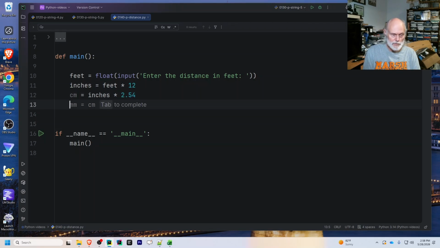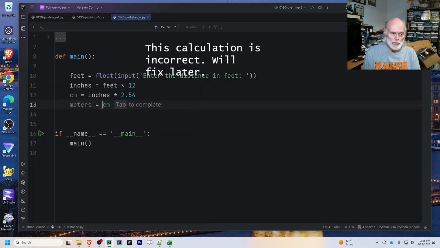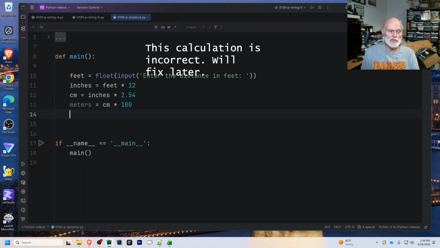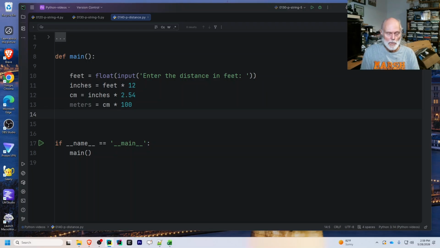And for meters, that's equal to centimeters times 100. Now again, I could look up feet to meters, but since I've got centimeters and I know that's an easy conversion. Once I have done that, now I want to print my results. Now I could have done the conversion of inches to feet and then printed it, then centimeters and printed it. But I like to do my calculations before my prints.